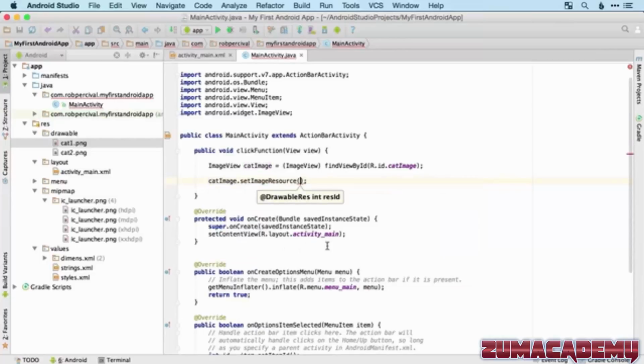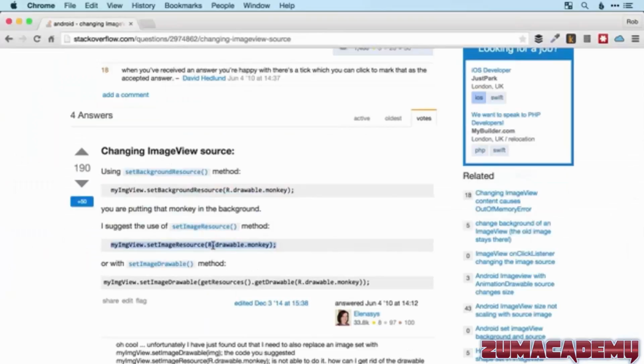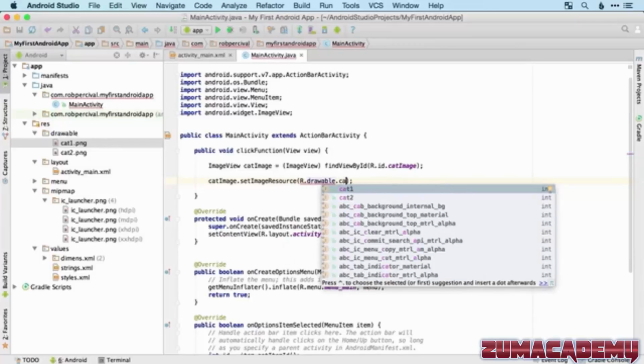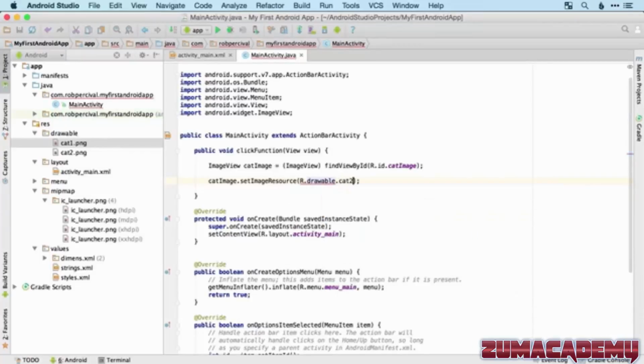There we go. And now how do we refer to that resource? Well, let's have a look. We use R, and then we use drawable, which is the folder that we put our image into, so that makes sense. And then presumably we're going to type cat2 there, but hopefully it'll auto predict for us. R.drawable.cat2. There it is. So that should do it. We've found the image using find view by ID, and then we've set the image resource to the second image, the second cat image. So let's take a look. Let's run the app and see if it does what we want.